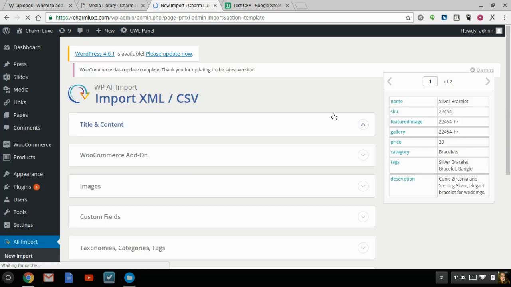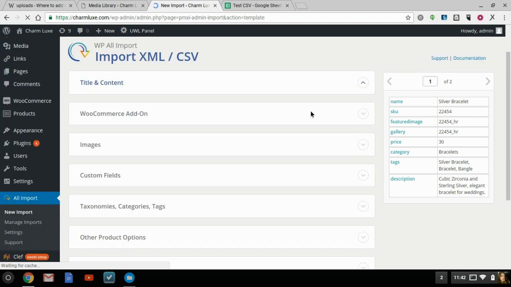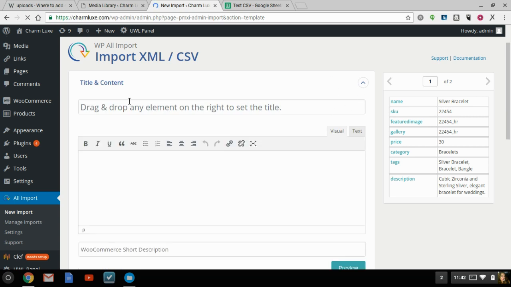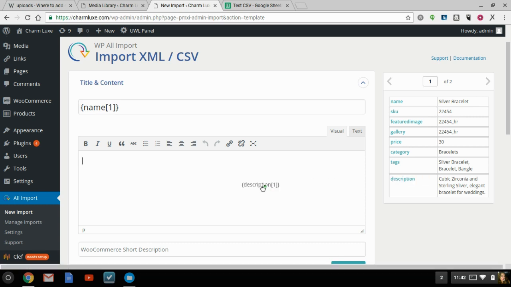And then in step three, you have to drag and drop. Don't get confused when you see this screen. I'm going to show you very quickly and easily how to do this. So for title and content, you want to drag the name. So you're going to take the name, drag it into that box. Then you want to drag the description into that box.